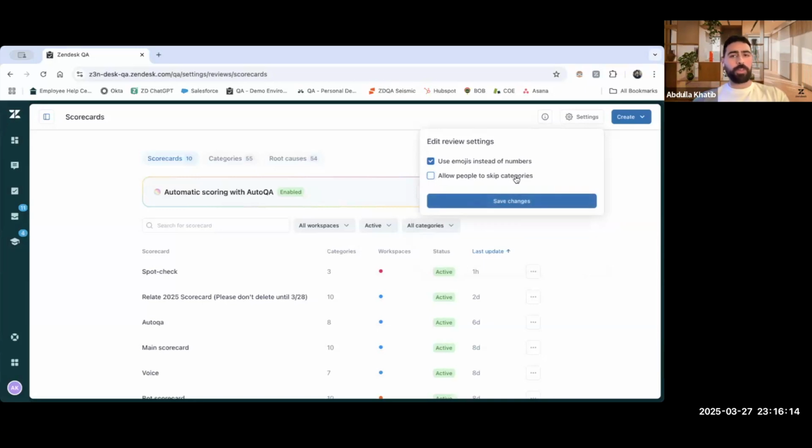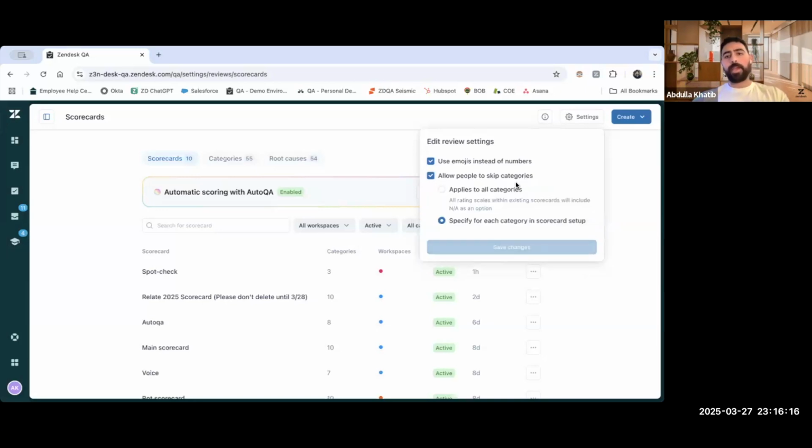But if we would like to avoid this, we would simply check this off. Now, with this in mind, we could also apply this to all categories or specify for each category in this scorecard setup. So again, we have a lot more personalization and granularity when it comes to how we want these scorecards set up, especially with skipping categories.